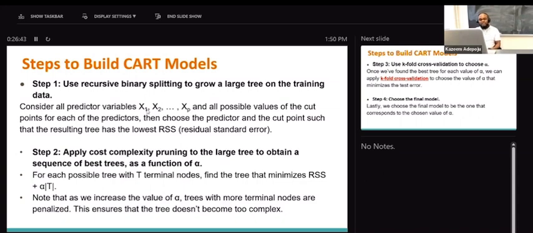So if I want to minimize the residual sum of squares, there's always going to be a penalty. That's why you're going to have RSS plus alpha T. And I said when you increase the value of alpha, the trees with more terminal nodes are penalized. We don't want a lot of nodes. Does that make sense now?